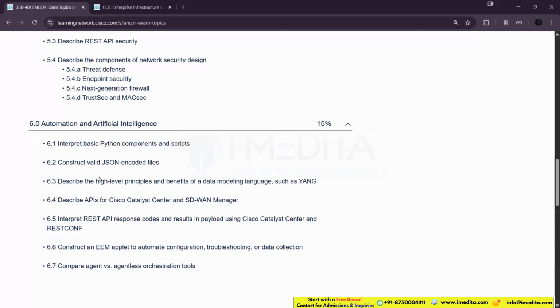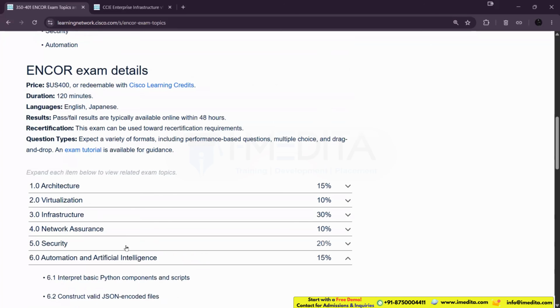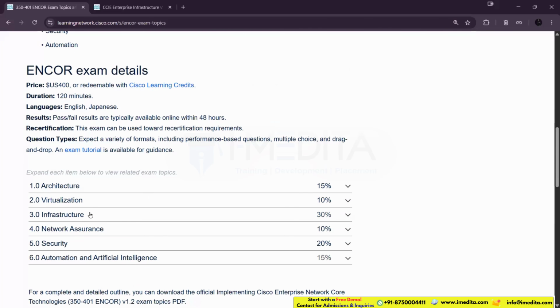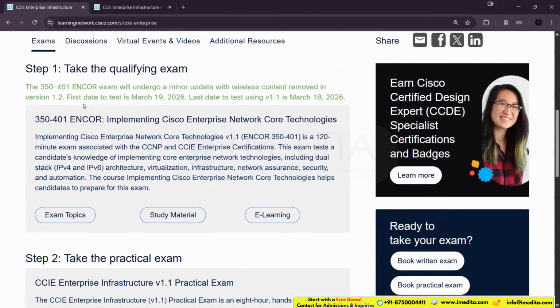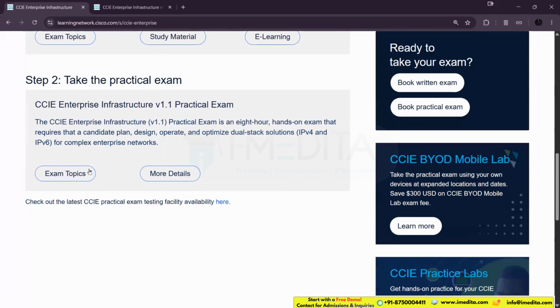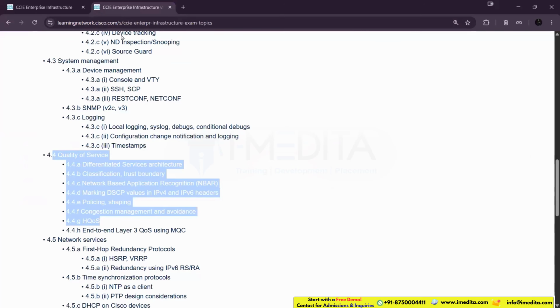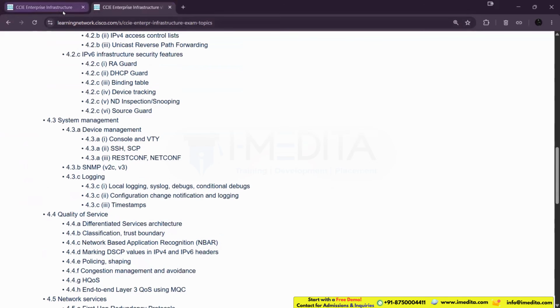So basically ENCORE will also get covered, but since our content is specifically focused on routing, we are going to focus on the routing, security, services, and infrastructure security and services stuff from this ENCORE. Right. So this is by the way the ENCORE exam, and then you can take the lab exam, for example. We already talked about the lab exam and the ENCORE exam.